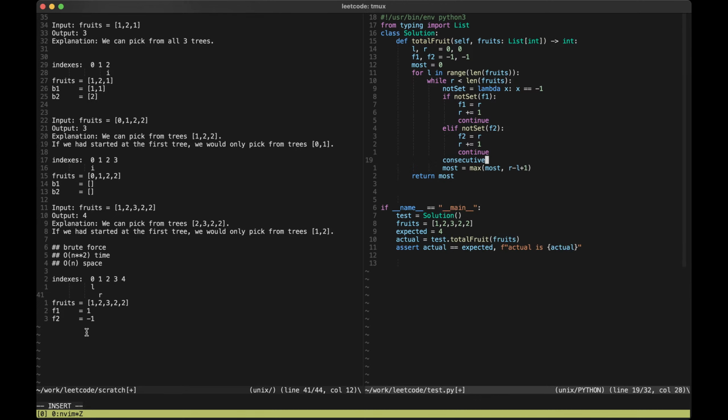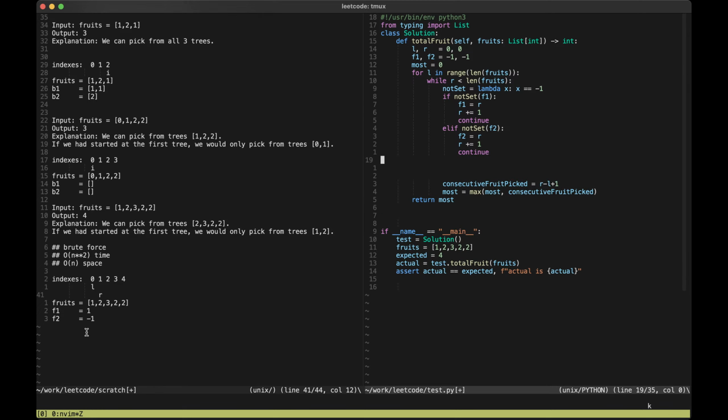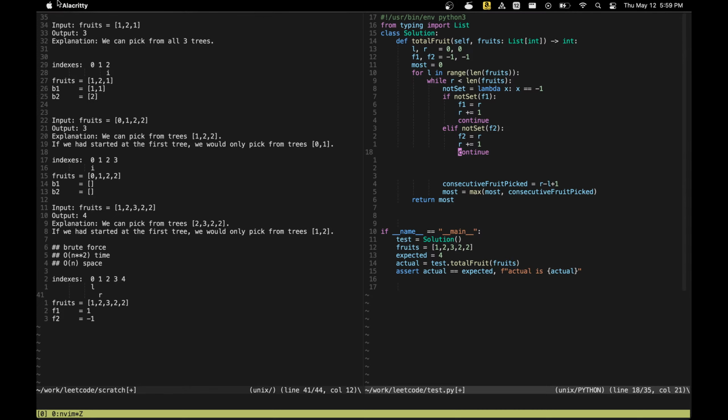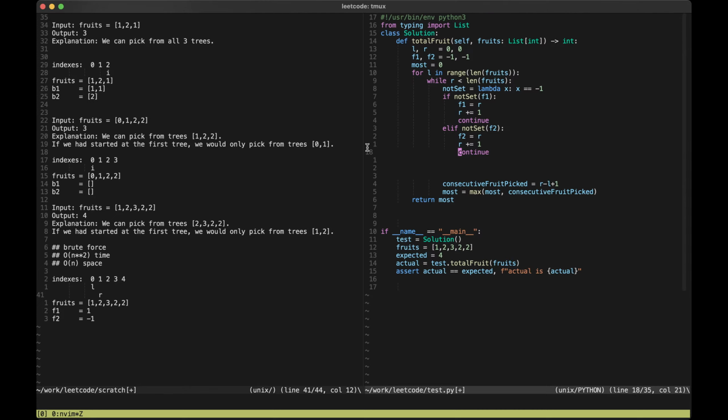Consecutive fruit picked. Okay. We got 1 minute. Feel like we're almost there.